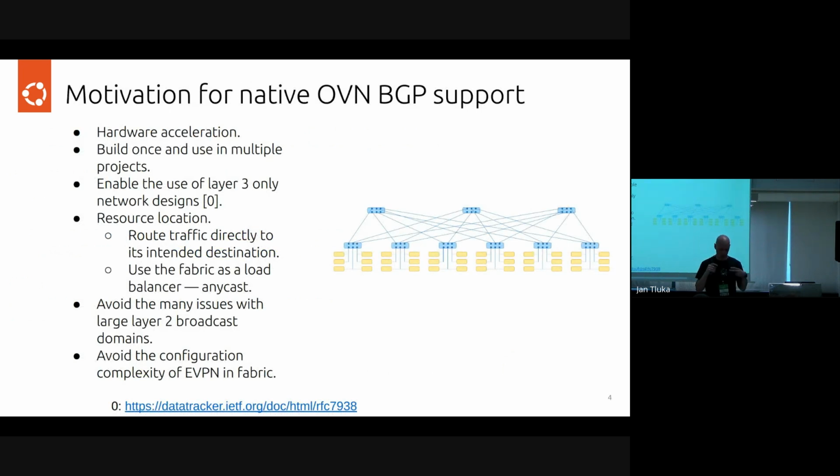If you look at what OVN and OVS do, if you boil it down to the very core, the purpose of it is to get packets in and out of virtual machines and containers as quickly as possible. And if you look at the density of the servers that people deploy in their data centers today, that is an ever increasing challenge, and we have increasing bandwidth demand as a result. So having some sort of hardware acceleration in there is very important to us. We also want to build something once and use it in multiple projects. We support OpenStack, Kubernetes, and LXD MicroCloud, and all of these projects can use OVN as their networking solution.